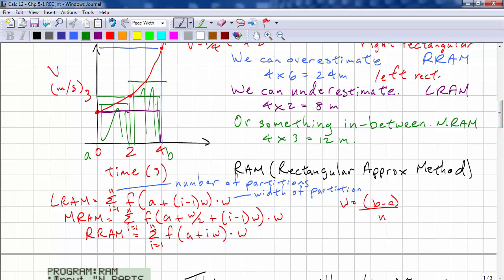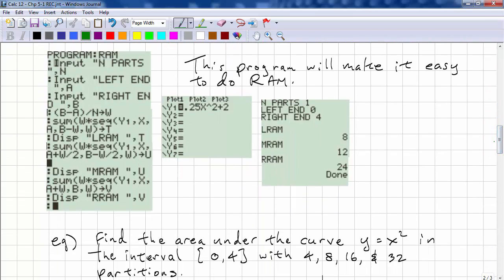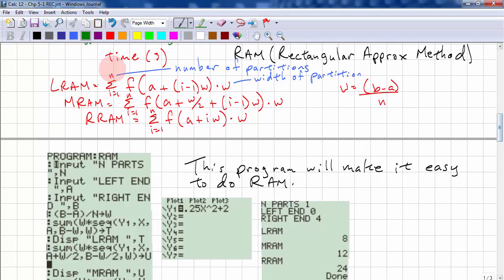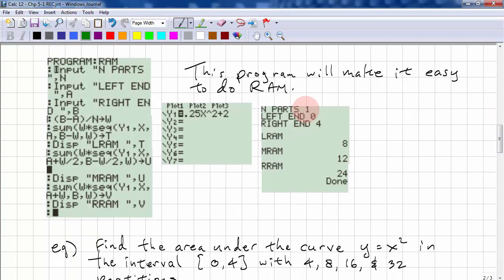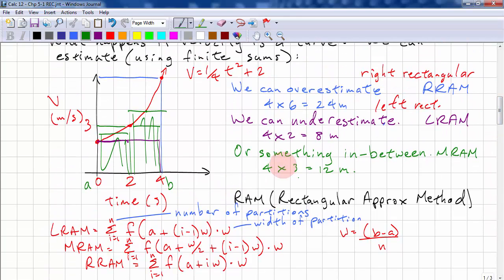Now, we don't normally want to do this by hand because it's a lot of work, so we can program our calculator to do this. Please watch a separate video on how to do this. All we have to do is enter our function, which is this one, and then we run the program. We tell it how many partitions. We go from our A to our B. It'll give us our left, middle, and right approximations. And that should match what we did up here, 8, 12, and 24.